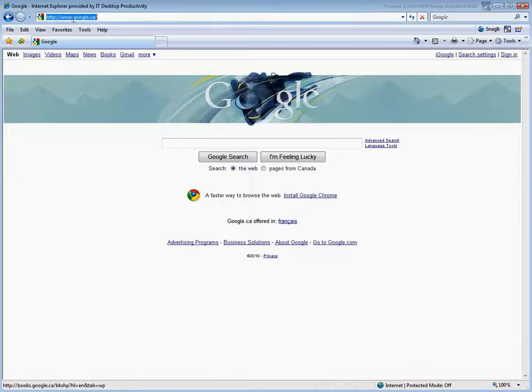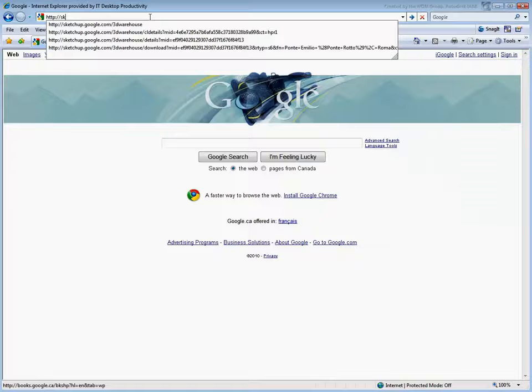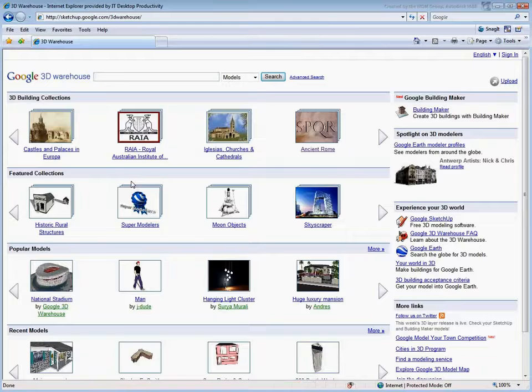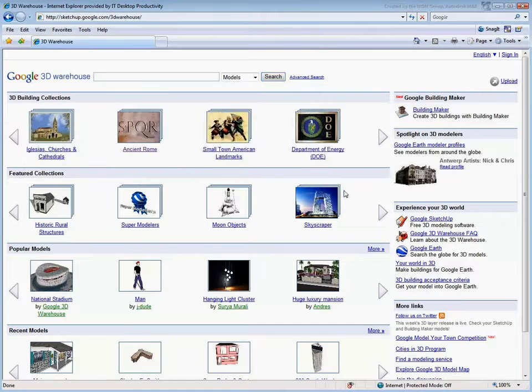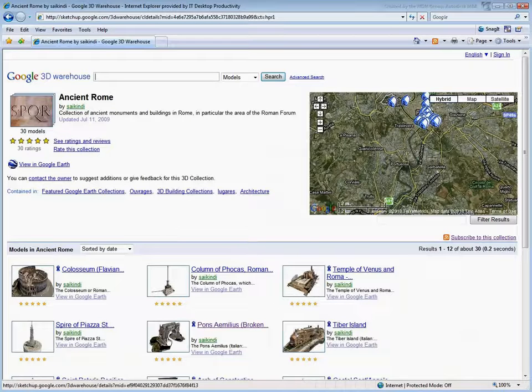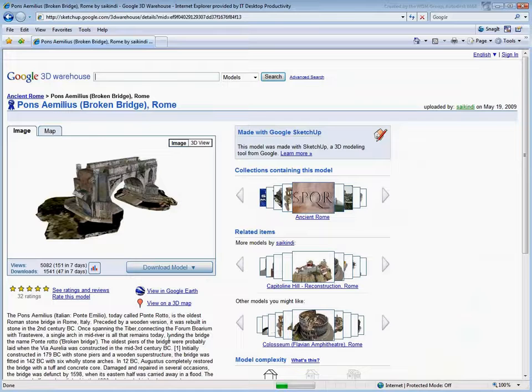Using an internet browser, navigate to the sketchup.google.com/3D Warehouse site. There you can find various models and collections to choose from. Let's go into the Ancient Rome collection. Consider the Pons Aemilius Bridge, one of the oldest bridges in Rome.